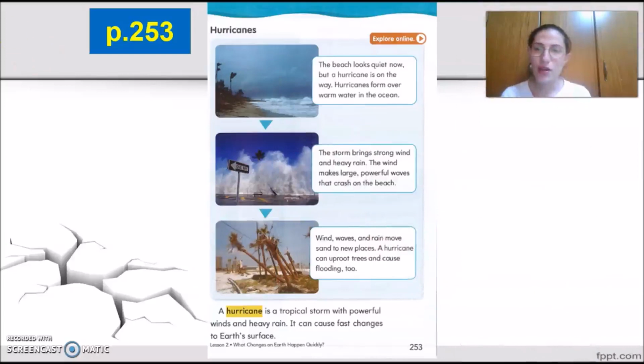Let's open to page 253, Hurricanes. So previously we studied earthquakes, volcanoes, and landslides, which are fast changes that cause quick, immediate changes to Earth's surface, right? So let's check. What about hurricanes? Hurricanes, let's observe carefully.